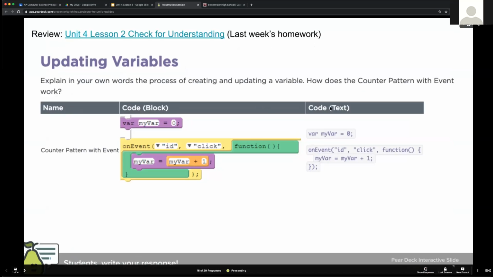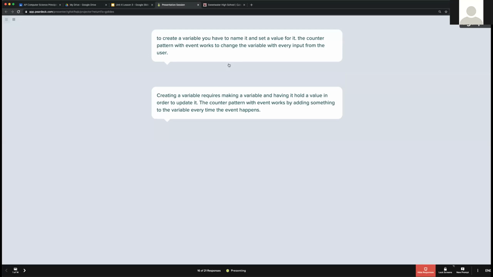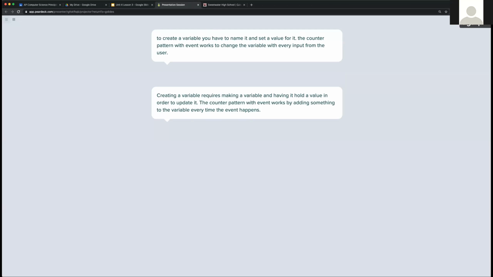Now, the second question was, how does the counter pattern with event work? And so we can see the counter pattern with event works to change the variable with every input from the user. That's good. And then this person put the counter pattern with event works by adding something to the variable every time the event happens. Yeah. So let me go ahead and annotate on the screen my version of the answer here, so that if you didn't do the check for understanding, at least you'll have a model answer and you can turn that in, right? Okay, so let me annotate the screen.